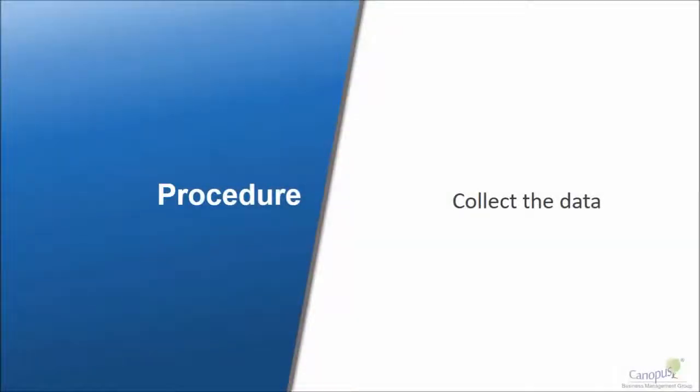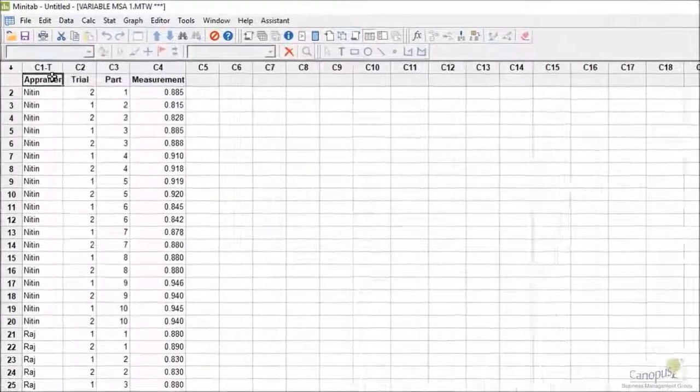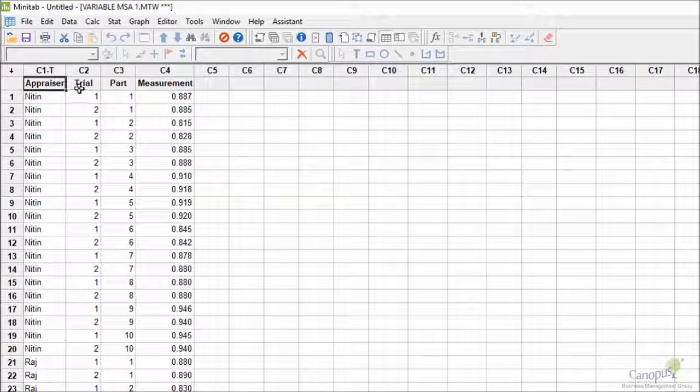The next step for us is to collect the data itself. In this scenario, I have already collected some data and I'm going to use that data for our analysis. So here is the data. I have collected data of 3 appraisers and I have done 2 replicates. So I have different trials and part numbers and I have done the actual measurement itself. The values that have been measured are nothing but the weight of the product. If you remember, we were talking about the weight of the fruit drink. So the weight of the fruit drink has been measured.